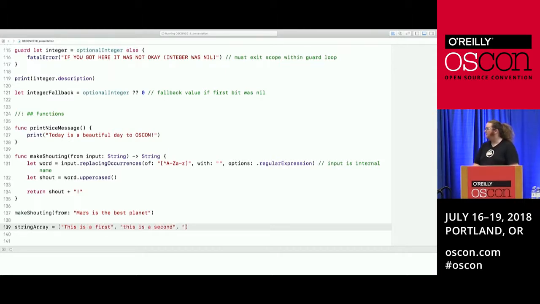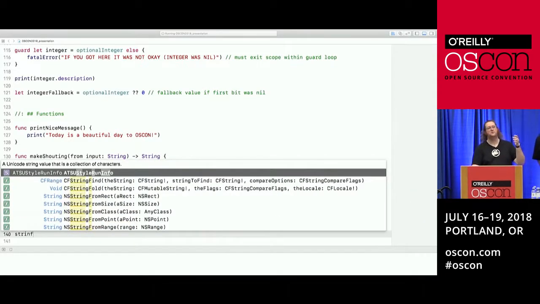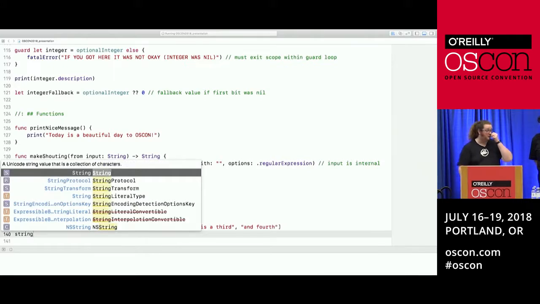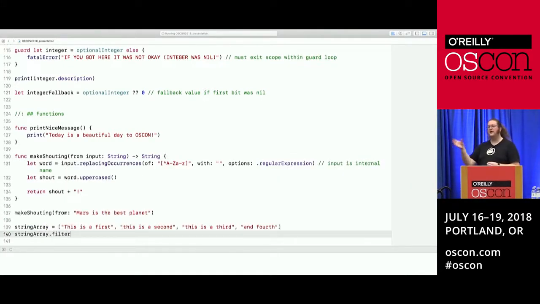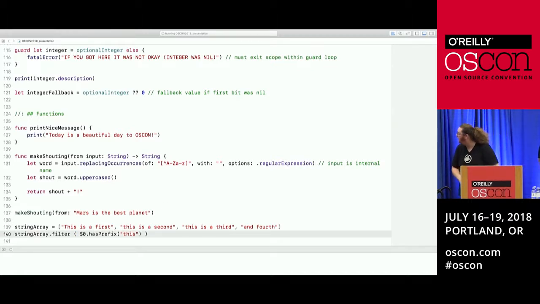So if you don't know about map, reduce, filter, which are three of the more common higher order functions you'll see out there, filter is applied to a sequence. In this case, we're going to apply it to an array. It will filter the elements based on a predicate that you give it. So you could go, does it have the letter A in it, if it's an array of strings, or you could pick what you want. In this case, we're checking if it has the prefix of this. So in this case, we'll keep everything but the last element.